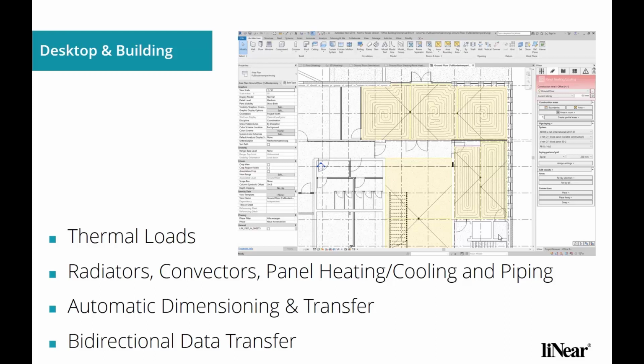After that, you can select the desired system to heat or cool your building, and liNear will dimension these systems based on these values and specified presettings. Lastly, radiators and convectors are automatically positioned under the windows, and the floor heating is drawn according to the area plan. Adjustments can be made in the model or in the dimensioning process, and all changes are transferred bidirectionally.